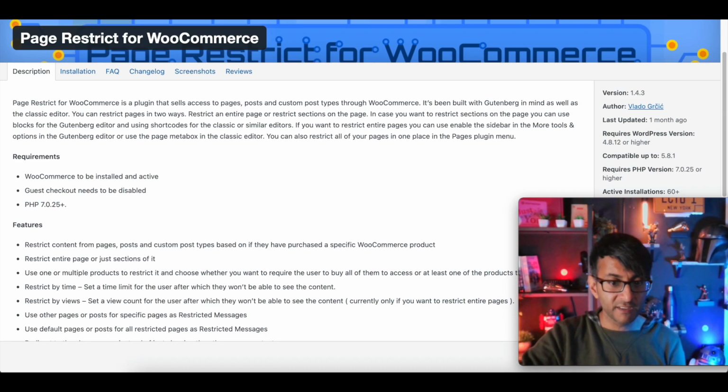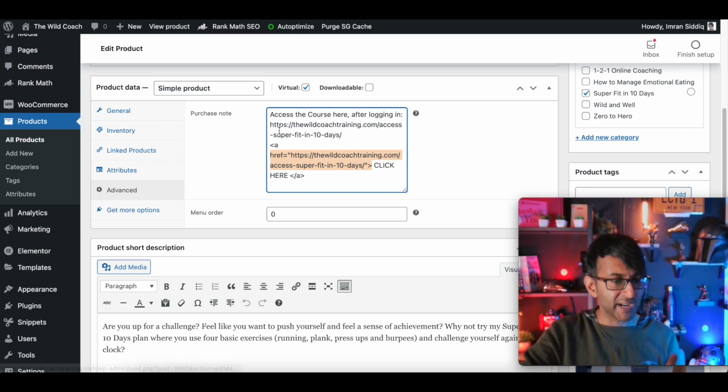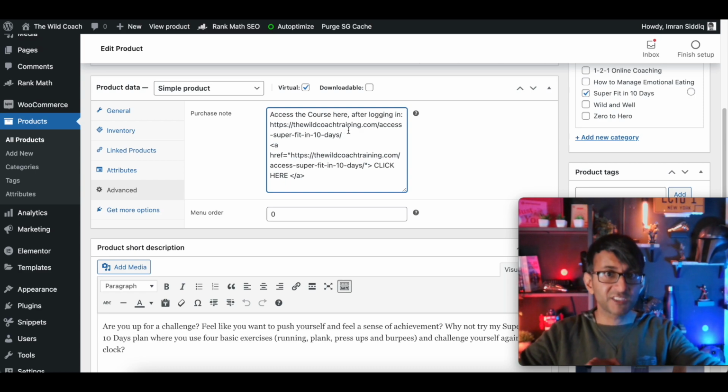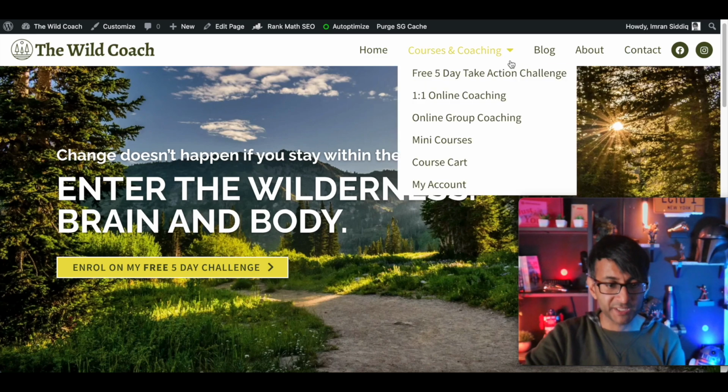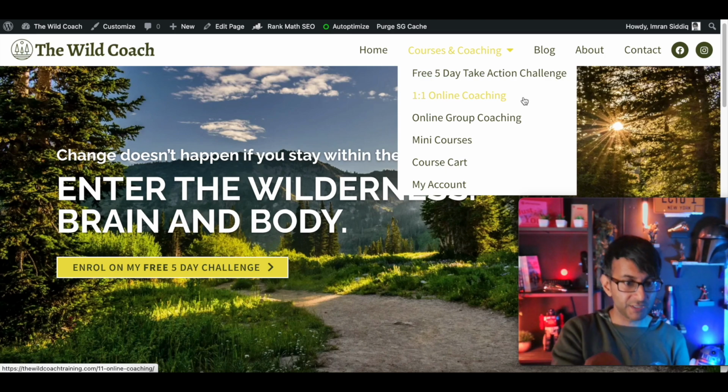All we've done is edit our product. This isn't even using the plugin. We've just gone to advanced, and in the purchase note, we've just said, this is where you're now going to go to access your document, okay? You could, if you want, have it on the actual website as well. So you might have online coaching, and next door to it another sub menu, which is access the page, or even a button on the page.